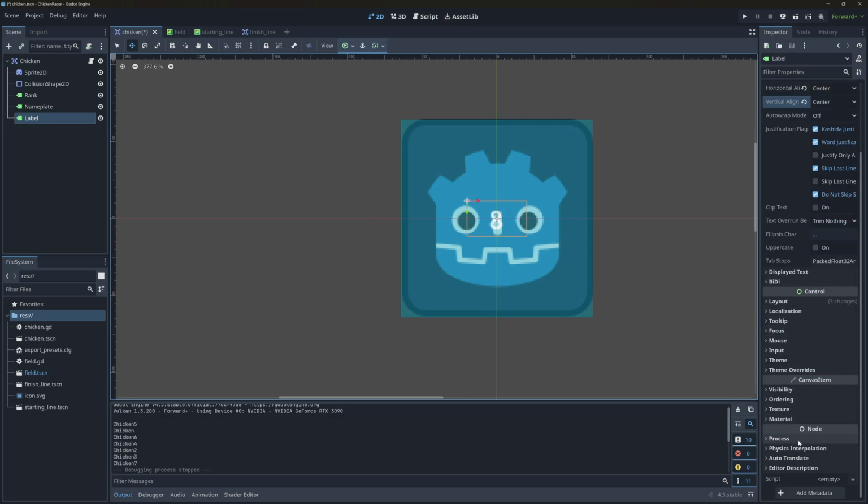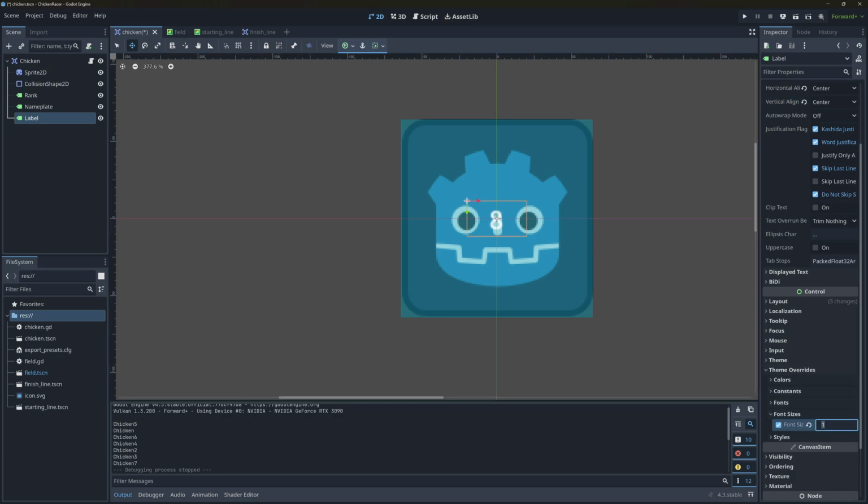So I'm going to scroll down. We want to come into theme overrides, font size, check that box. And because this is the second time I've done this video, I know I want a font size of 96. Now, depending on the sprite, since we're going to change this out later to something a little more visually pleasing, if you pick something that has a lot of white, you might want to have some sort of outline or shadow on this. I'm going to go with the outline.